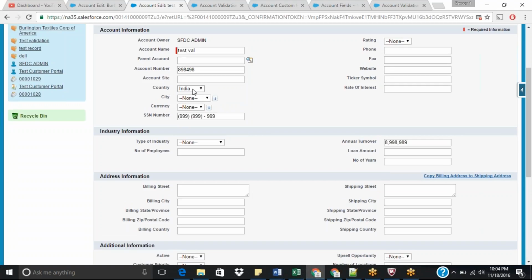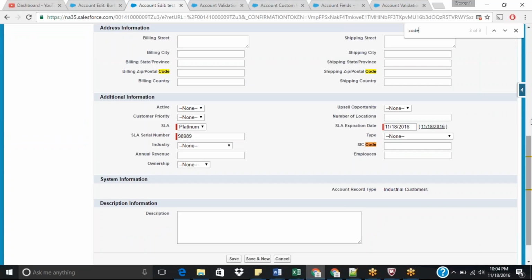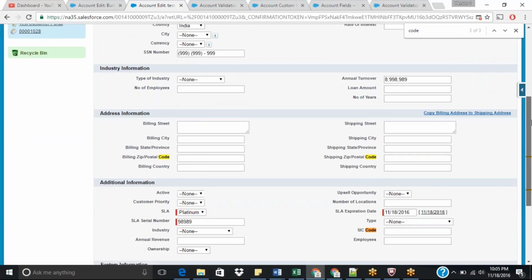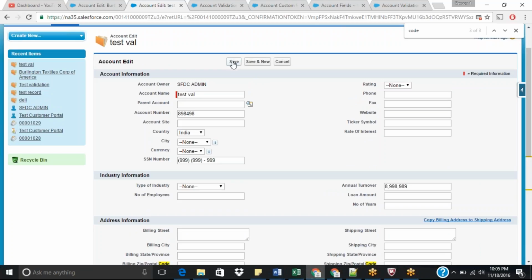That's it. I am not doing anything, and there is no country code field on the edit page. Control F, check for country code. There is no country code. There is zip code, postal code, SIC code. There is no country code field. I am going to save this one. Then you are going to see the country code with +91.